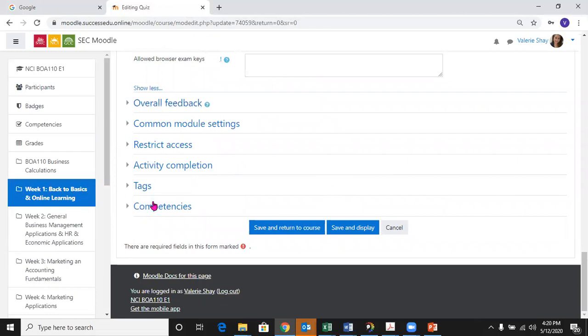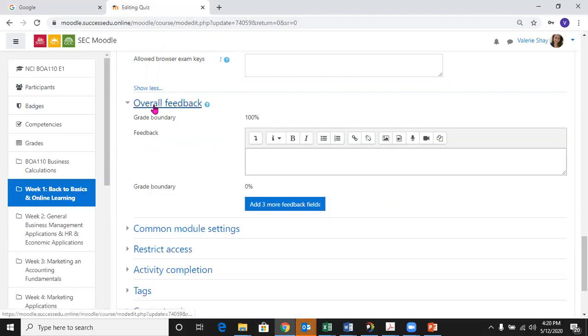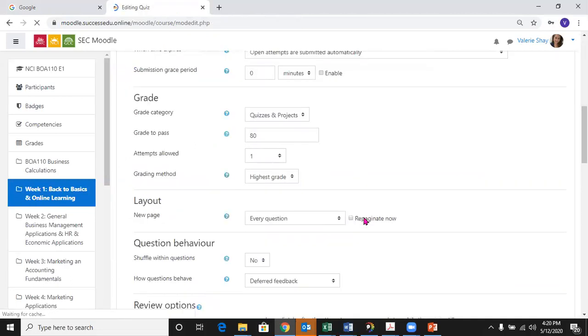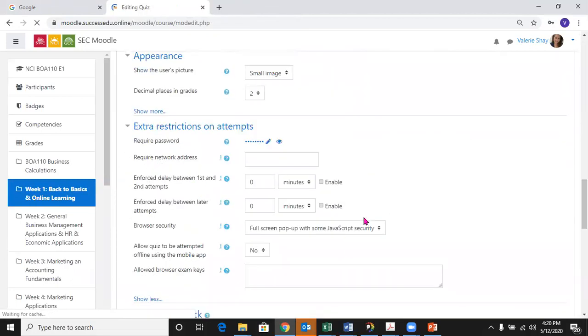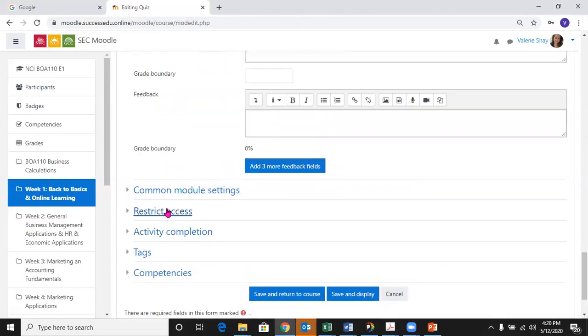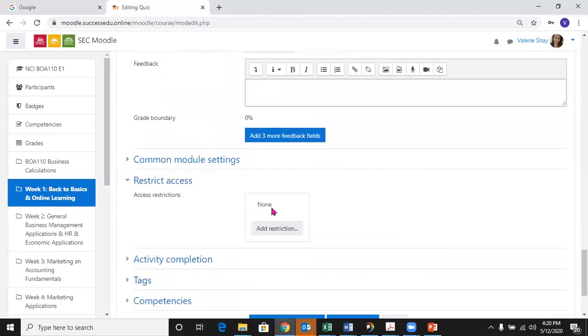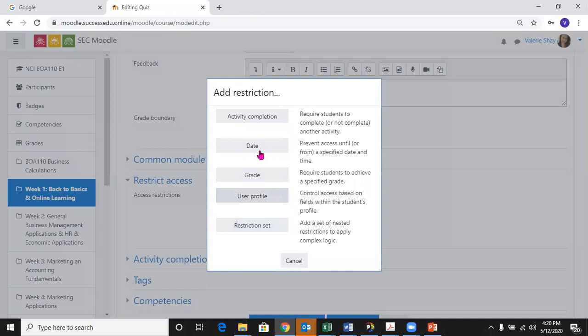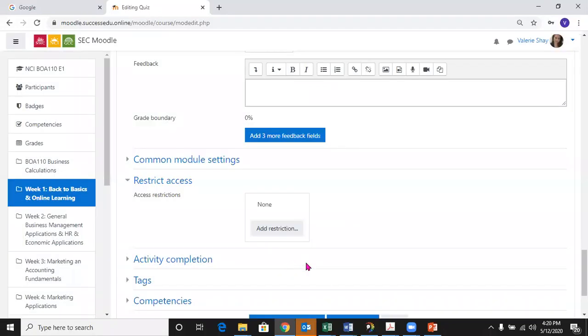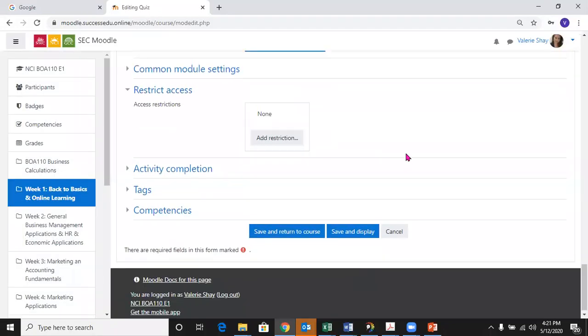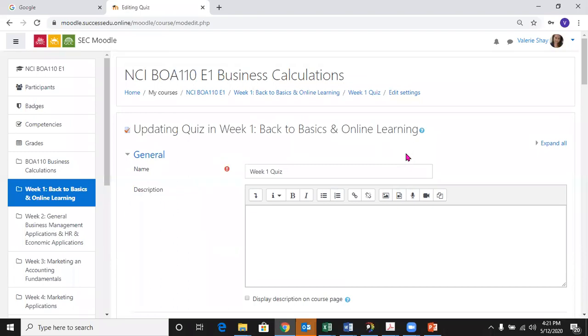These are fun. There's some fun things you can do here. You can write feedback for people who get 100%. You can write feedback for people who get 80 to 89%, etc. Restrict access, you can say no, they can only get into it on a certain date or if they have a certain grade, if they're only a student. So there's lots of little things that you can go in and play with. Remember, we have a sandbox that you can go in and explore these things.